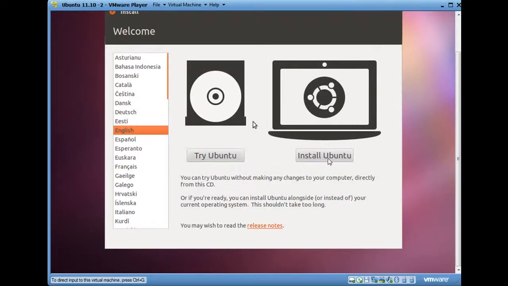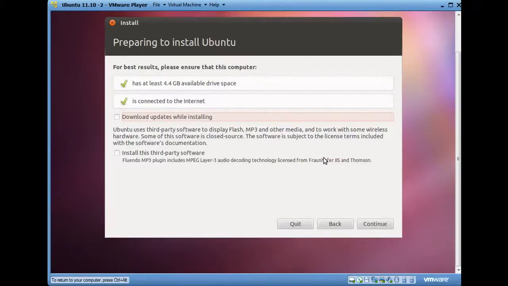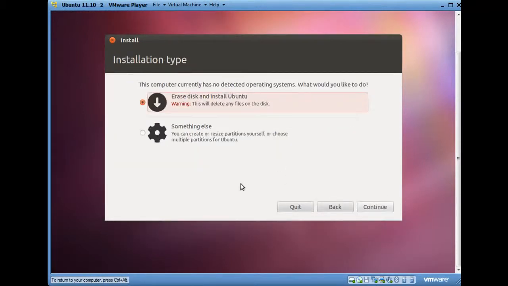Alright, I will install Ubuntu, and it's connected to the internet. I could download updates while installing. I can install third-party software if I want to right now, but I'm not going to do any of that. I'm just going to hit regular install, just like the students in the lab.